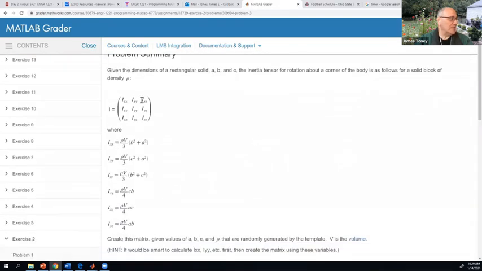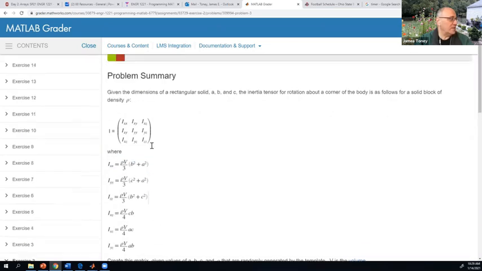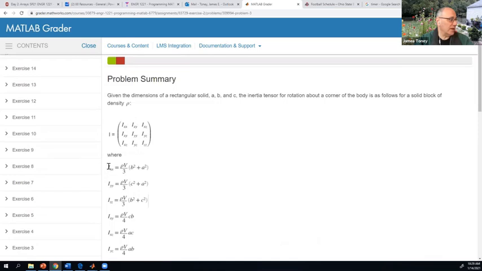The third one is creating a matrix, a moment of inertia matrix. It looks really complicated, but it's just a straightforward exercise in calculating. So first, what I would recommend you do, define each of these, and then create the matrix by putting those variables in the matrix definition, okay?